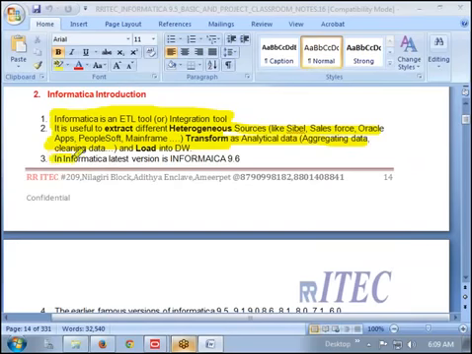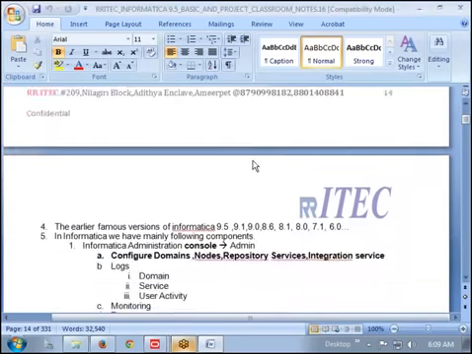In Informatica, the latest version is 9.6. And these are the earlier famous versions of Informatica which are available in the market. In Informatica, we have mainly the following components. This is what we have to focus on mainly today.